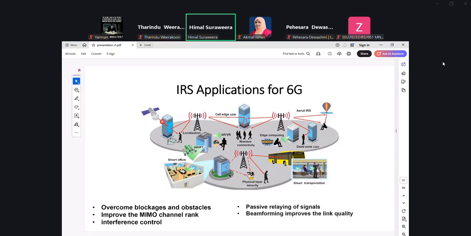For example, to remove blockage effects, because you can place a RIS on a building so that the transmitted signal can be reflected into different directions to avoid blockages by other buildings, trees, vehicles and so on. Also, since it can be manipulated into different regions, you can control the interference, and it can be used as a passive relay, or as an active relay to amplify the received signal before it is retransmitted. So there are a lot of applications, particularly targeting 6G.